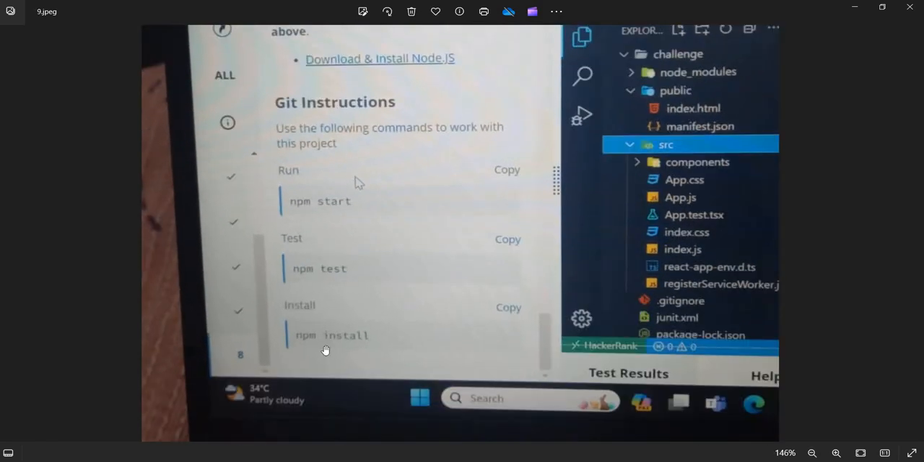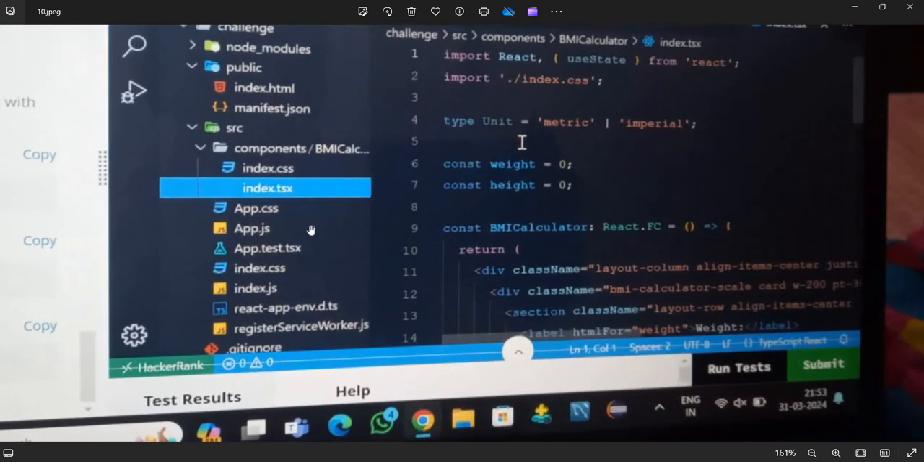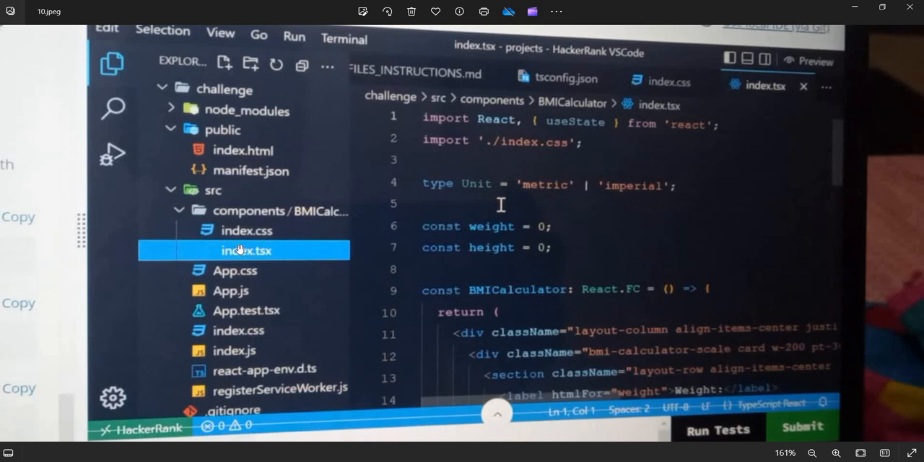Git instructions: npm start, npm test, npm install. npm start will run the server, and you will see the output in the next window beside the terminal. npm test will test the result, and npm install you need to do before you start writing the code. Okay, so this is how the entire file looks: component BMI calculator.